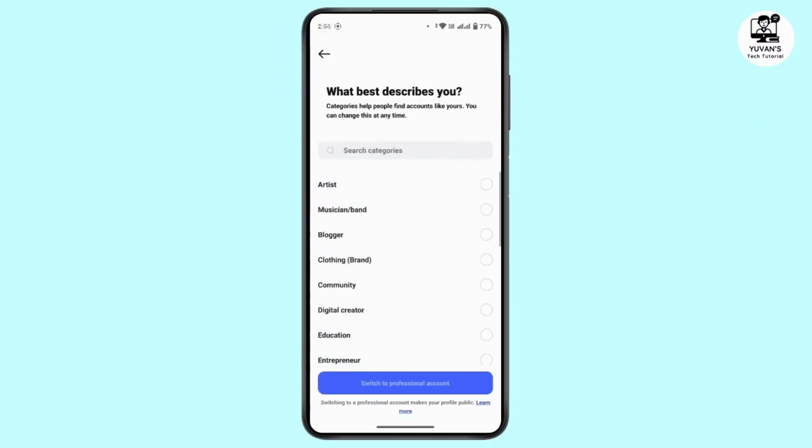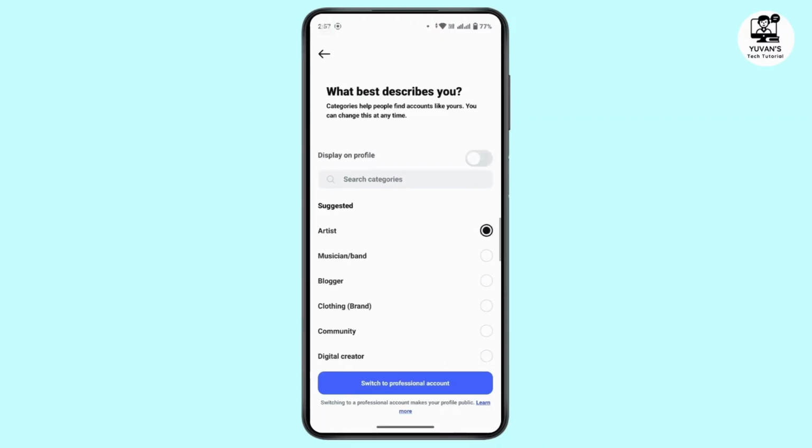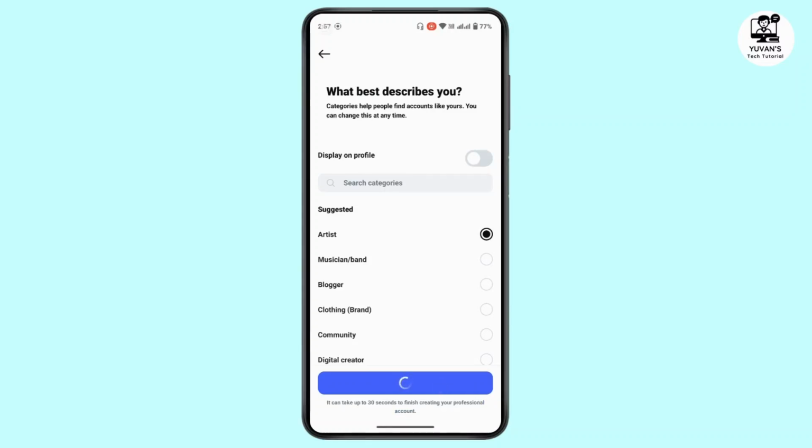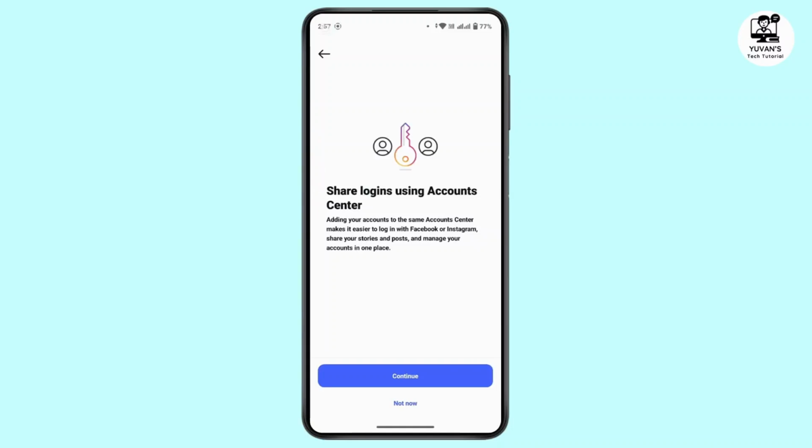Here tap on next, and here you have to follow all of the prompted instructions carefully. So select what describes you best. So according to your profile, you have to select one from here. Then tap on switch to professional account. Tap on next and make sure to follow all of the prompts that you see in your interface.